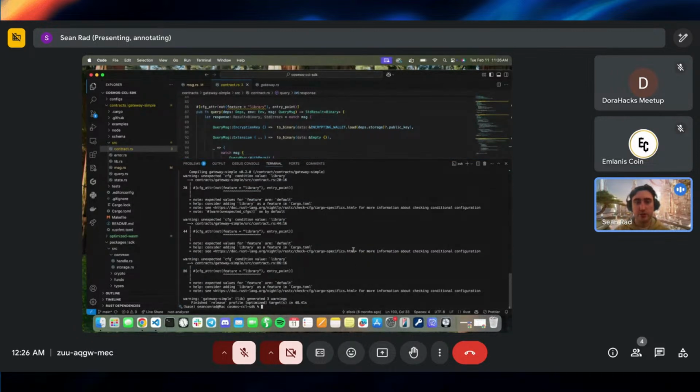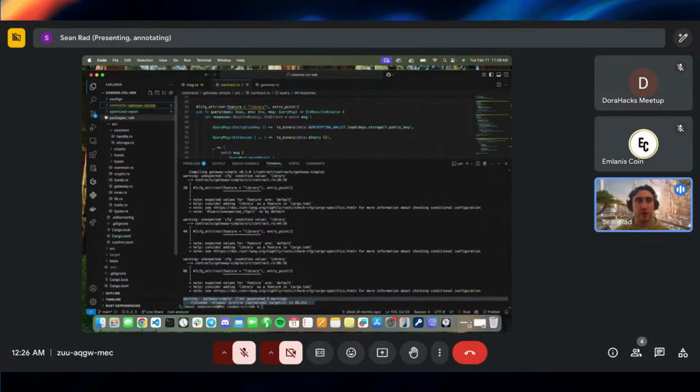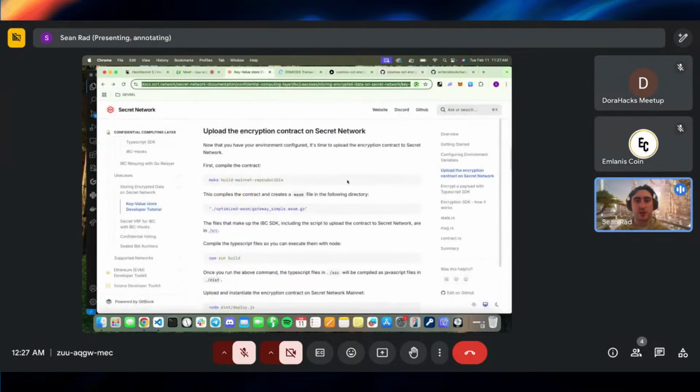So we see that our contract was compiled successfully. Let's see where that was outputted. It was outputted here in this optimized WASM folder, gateway simple.wasm.gz. Now, let's go back to the documentation.